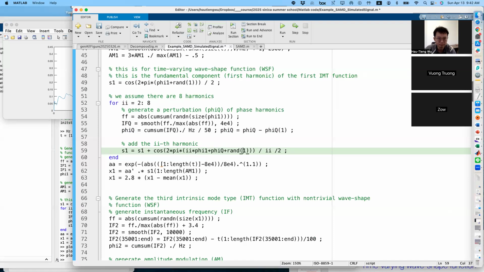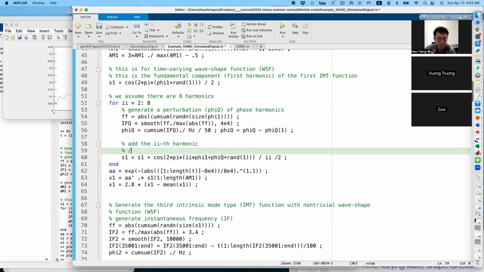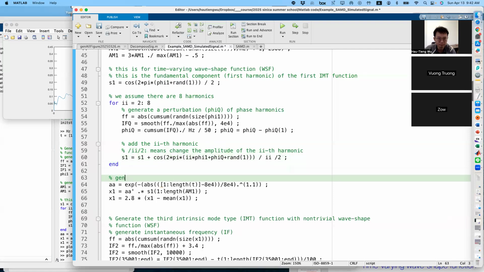Okay, and then I just reduce the amplitude for simplification. Just a random reduction. You can change the amplitude, the global strength of each harmonic. This is divided by I, or divided by 2. This means changing the magnitude of the amplitude of the I-th harmonic. Okay, very good. And this generates the harmonics. Sorry, the amplitude modulation.